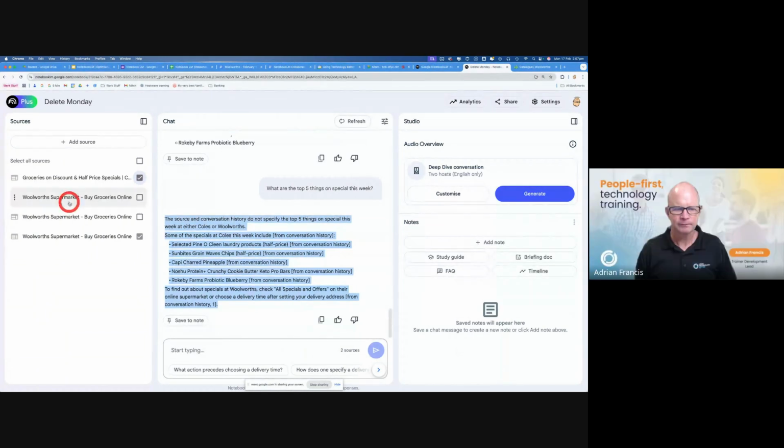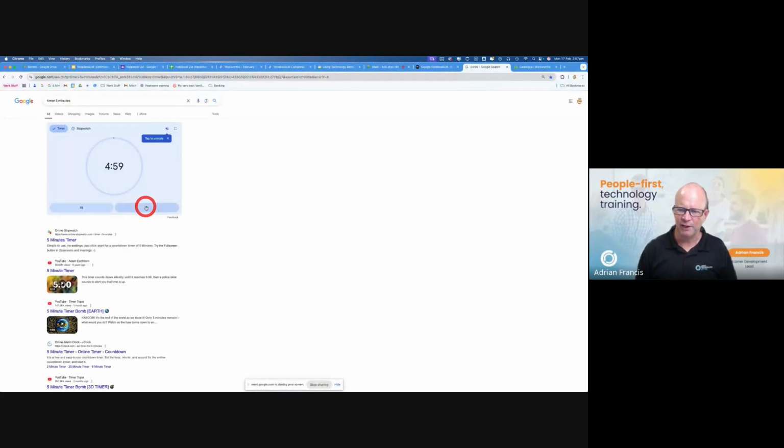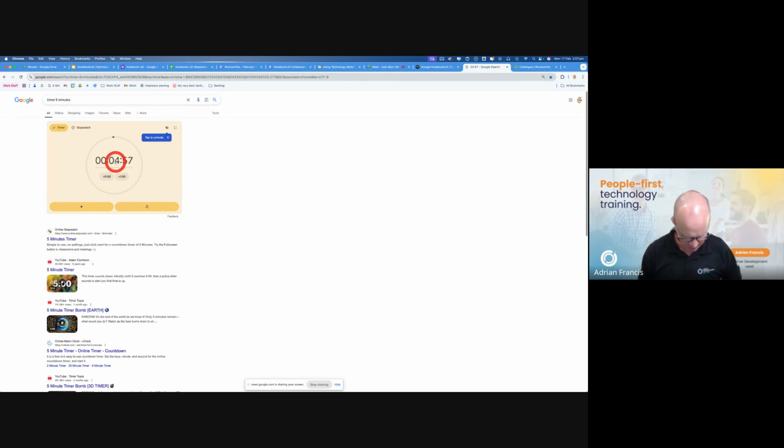Cool. I'll put a timer on the screen for a couple of minutes, and then I'm going to come and show you something else we can do in this space and how we can refine this. So I'm just going to come into my little timer and put that on the screen for, let's say, 3 minutes and get you to play in that space.